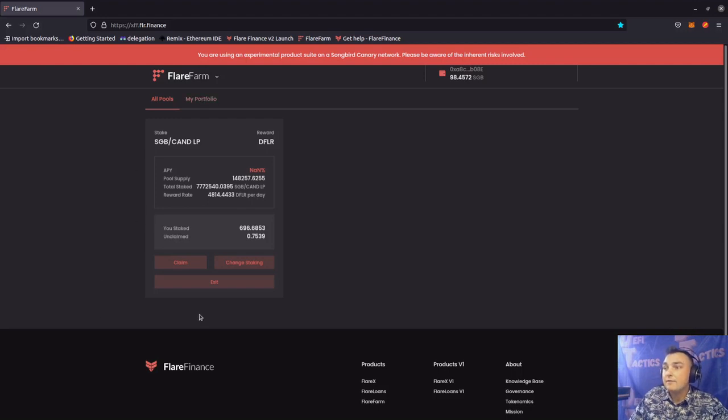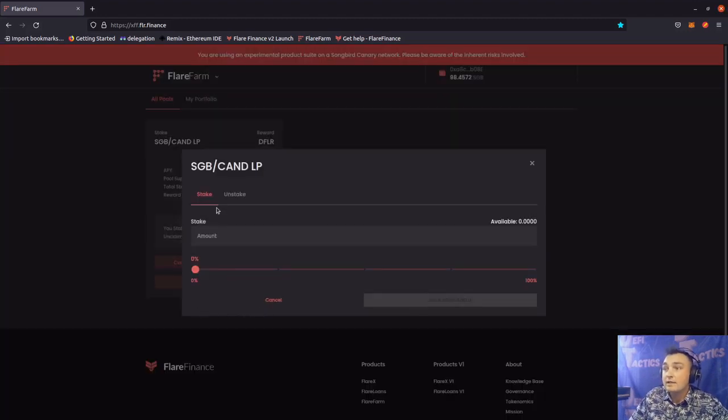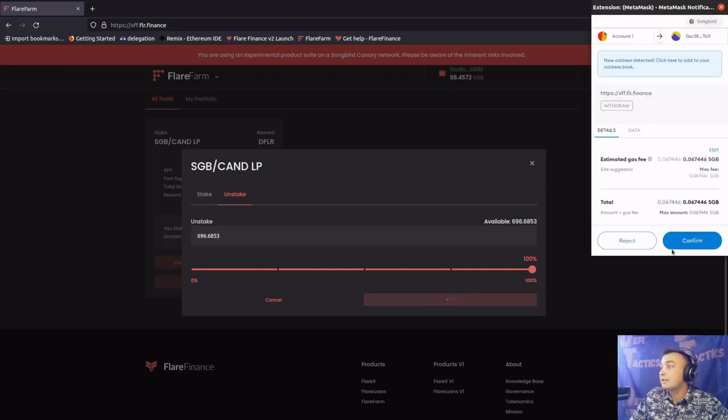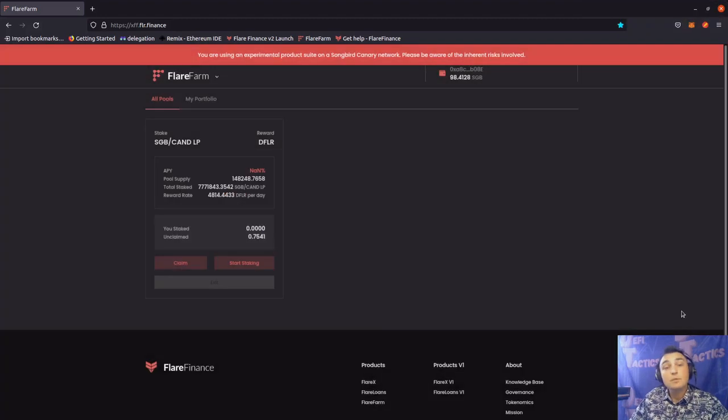We're back at the Flare farm and we are going to change our stake and remove all of those liquidity pool tokens by clicking Change Stake. We are going to select the unstake option and slide this slider all the way to the max. Then we will click the unstake Songbird Canary dollar liquidity pool button and wait for confirmation after we click confirm in the MetaMask prompt. We got a successful transaction, meaning that there's no more staked liquidity pool tokens in the farm. However, you notice we still have some unclaimed D-Flare sitting there. So at some point we'll need to claim that and then put that into the D-Flare staking.